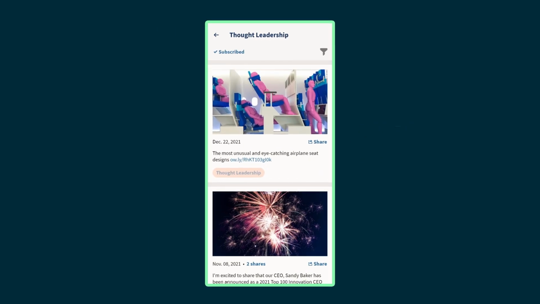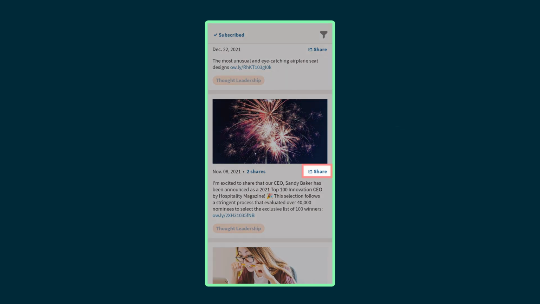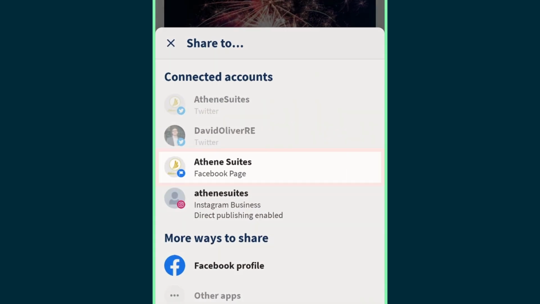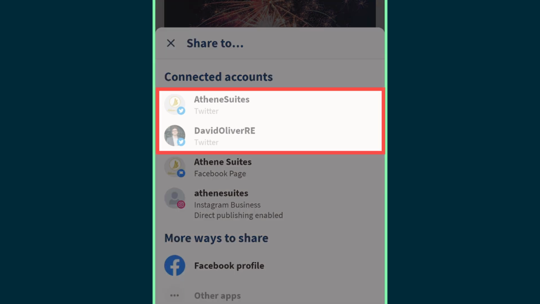If you find an article that would interest your connections, tap the share icon and select the social networks you'd like to share it to. Some pieces of content are intended to be shared on certain networks only, so other networks might be grayed out.